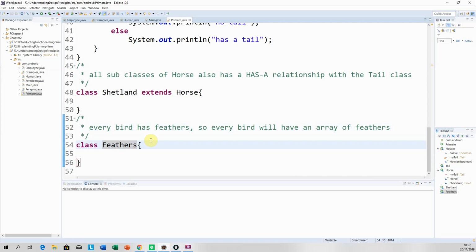Now, technically, I suppose you should say feather, shouldn't you? Because you're creating a feather. You're not creating feathers. You can, but if you were going to create an array of feathers inside here, you'd call it feathers. But you're creating one feather, so technically you should call it feather. Yeah? Okay.